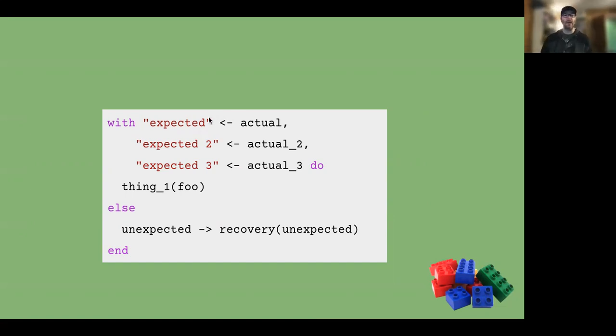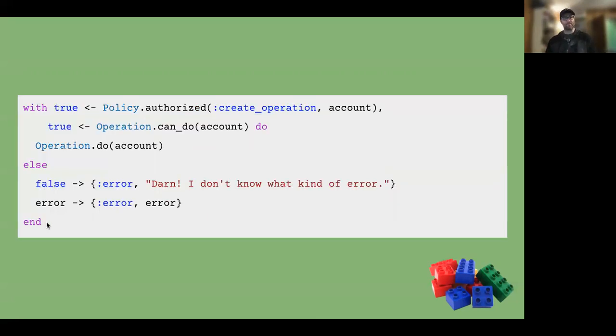So this is saying if whatever is stored in actual is the string expected, we're good, keep going. If whatever is stored in actual 2 is expected 2, keep going. Actual 3 is the string expected 3, keep going. You're done, do thing 1. If any of these don't match, you drop to the else block, and then, well, let's get to that in a second.